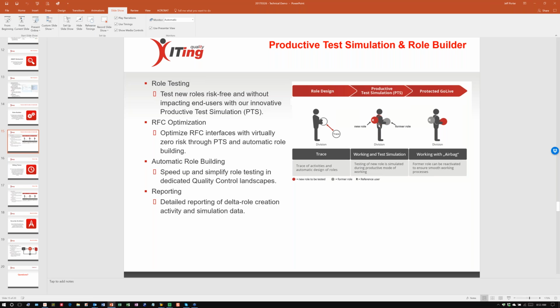In the background, what we're going to do is we're going to give them a reference user, and I'll show you how we set that up in a second. We're going to give them a reference user, and we're going to give them our new role, our new job role, for instance, that we're wanting to test. So the user has the test role on their backpack, if you will, but it's really just their reference user, and they're running every day.